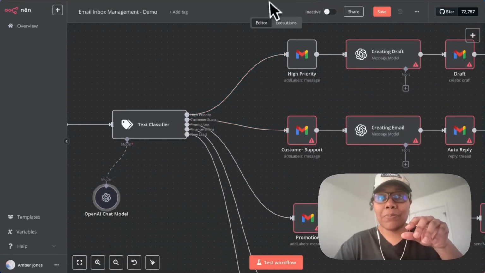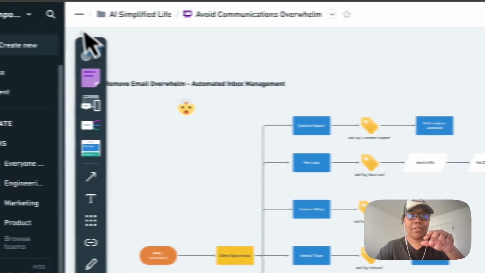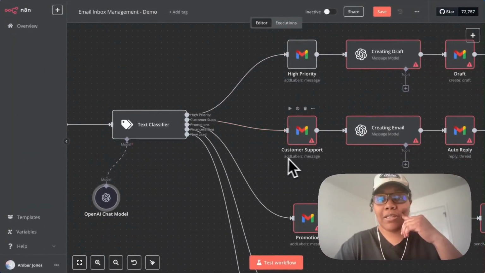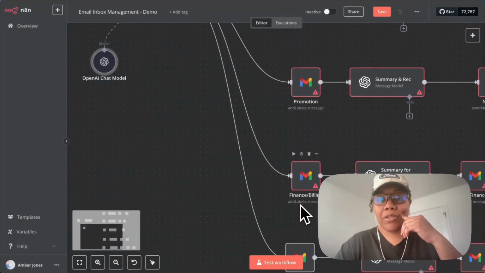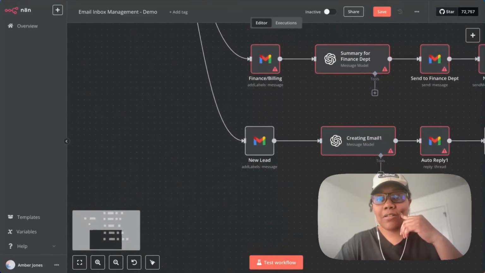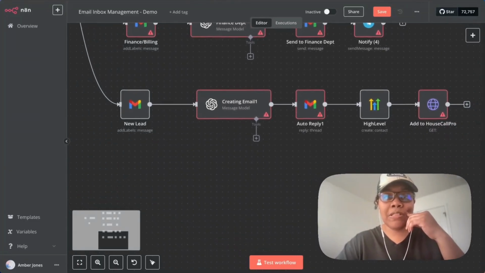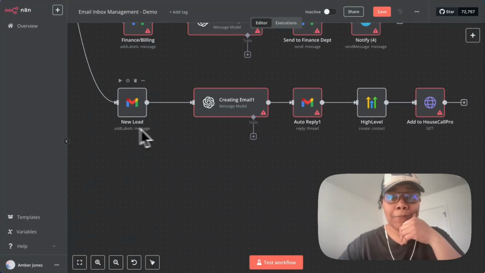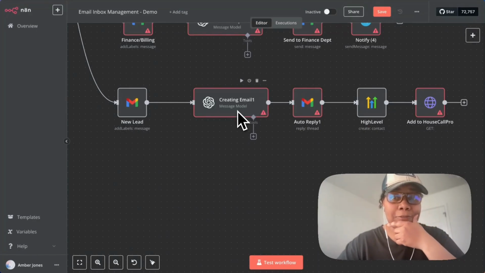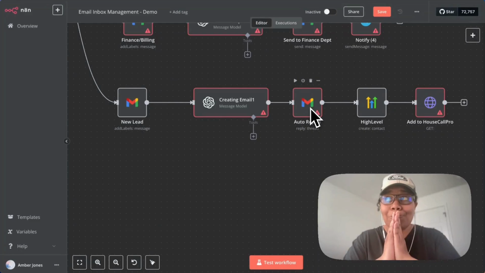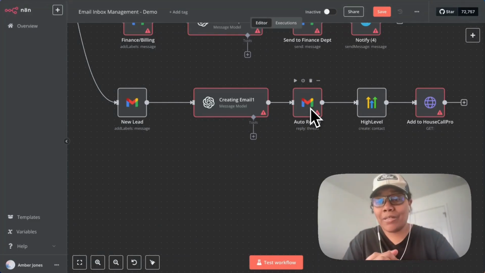Remember, this portion right here is what these are right here. So here's one that's high priority: customer support, promotion, billing, finance, new lead. Okay. So for example, if it's a new lead, what we need to do here is add the label inside of Gmail. We're going to craft up an email and we're going to auto reply, right? Because again, if it's a new lead, we want to get to them and reply to them as soon as possible.